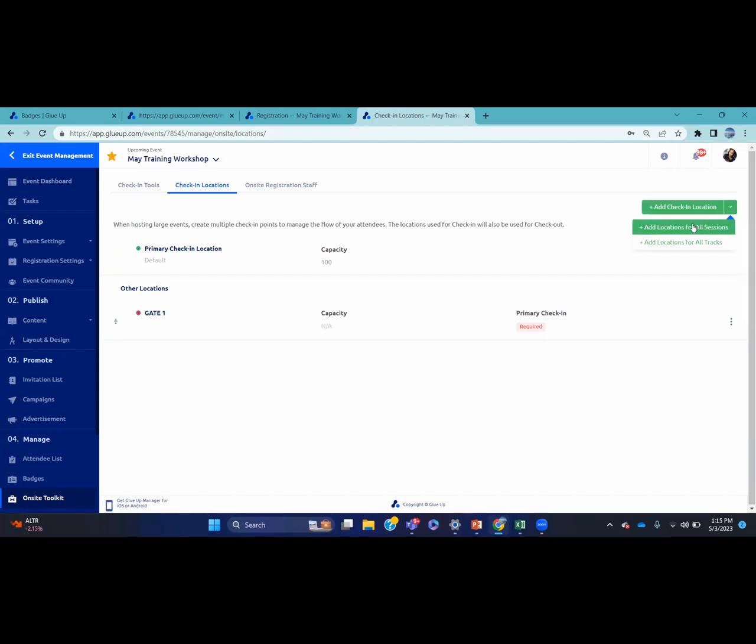You can add locations for different sessions and for different tracks as well. I use the example of a play day where we had an adult section and a kids section. So you can add a location for each of those tracks.